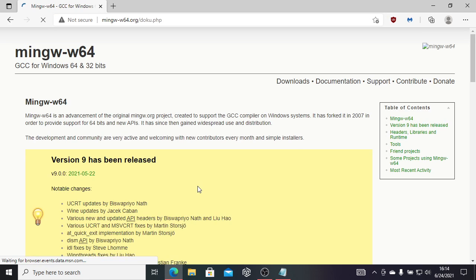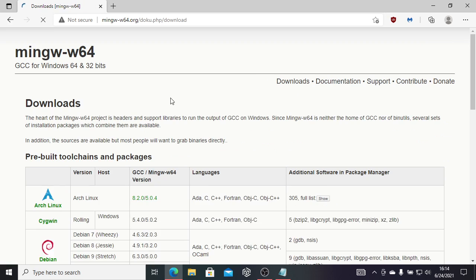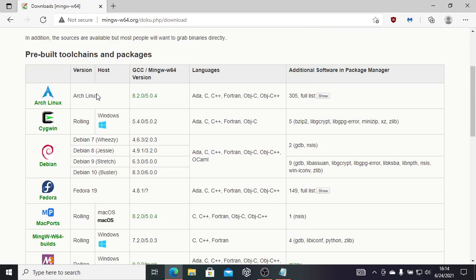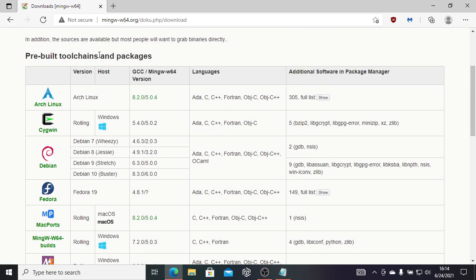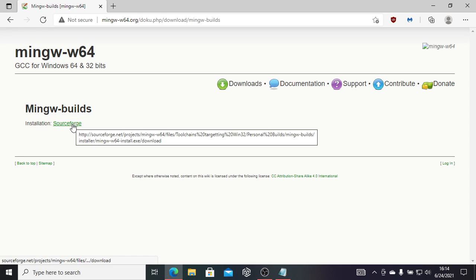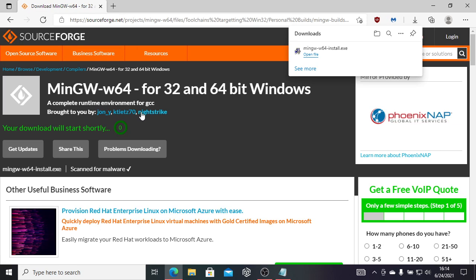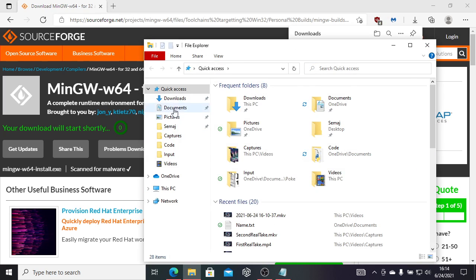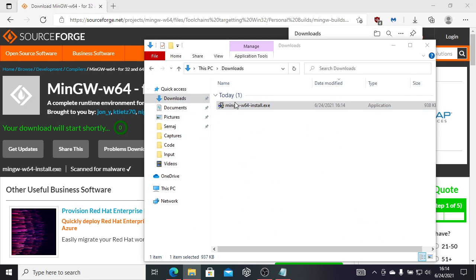MinGW-w64.org. We then go to Downloads. We scroll down. Under Pre-built Toolchains and Packages, we click on the link that says MinGW-w64-builds. We then click on the green link that says SourceForge. This will automatically download our compiler installer, go to our compiler installer, and execute it.